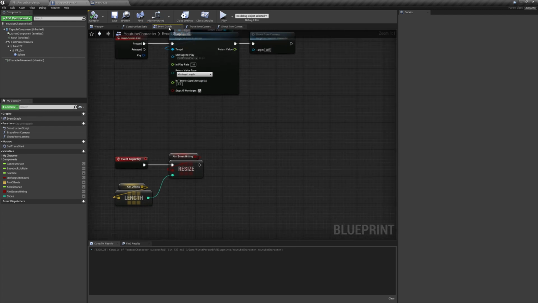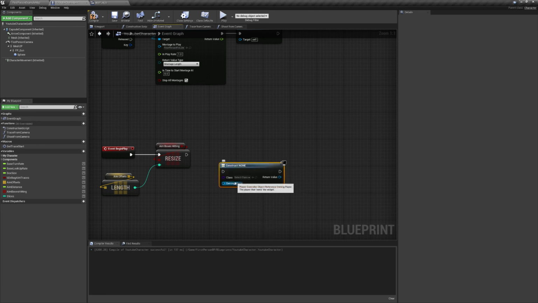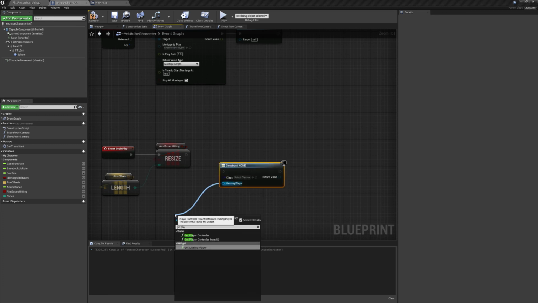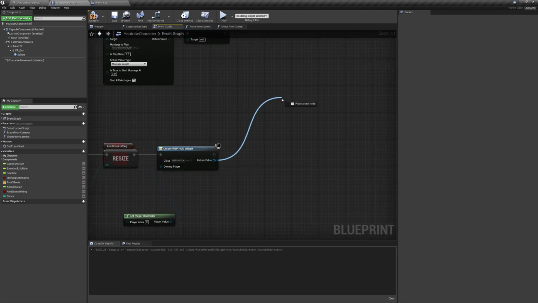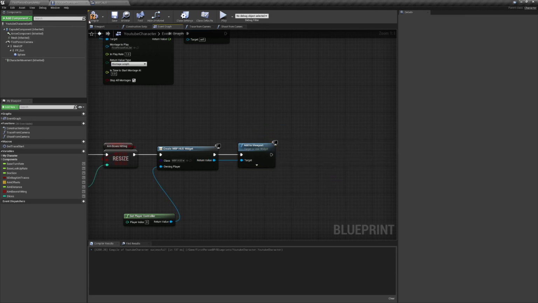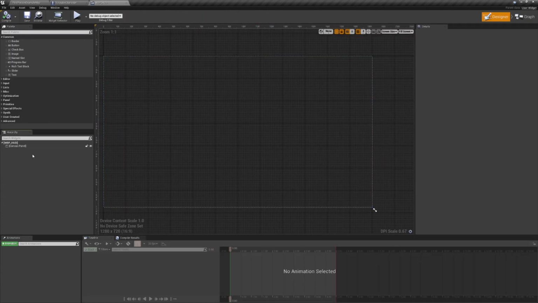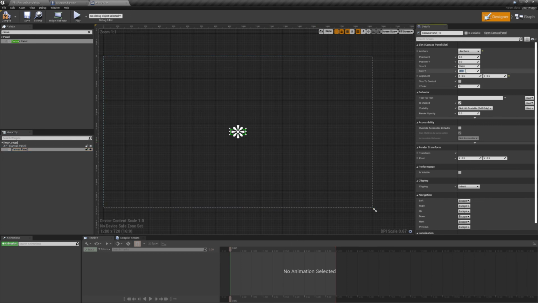Let's go into our event graph of the character, and we're going to create a widget. We're just going to grab Get Player Controller for the owning player, and we're going to feed in our HUD, so WBP HUD. We're going to drag out of here, Add to Viewport. All right, so next, I'm going to drag in a canvas panel, and I'm going to set this anchor to 0 and do size of 100.